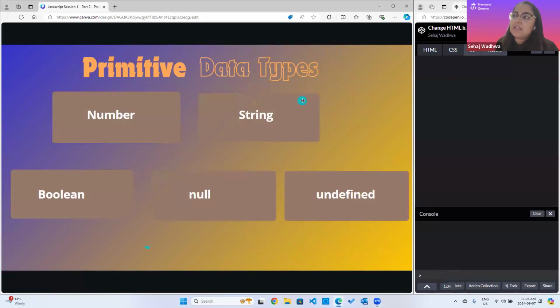So primitive data types are number, string, Boolean, null, and undefined. They're beautifully explained by Dahnaya about numbers. So we'll be proceeding forward with the strings here.